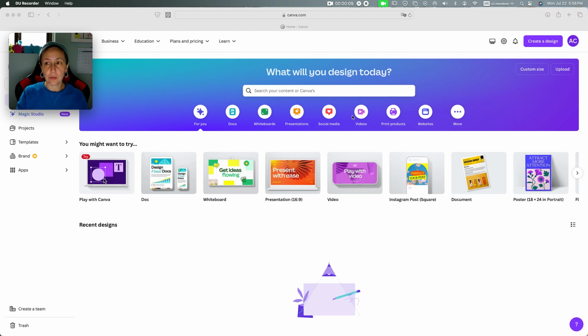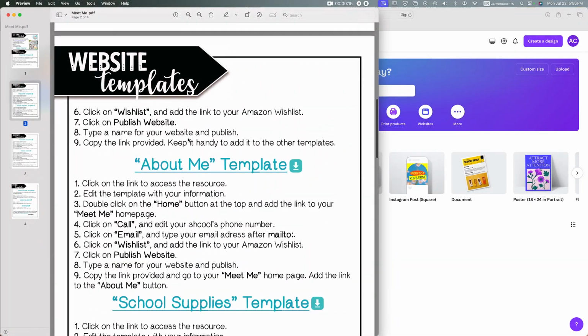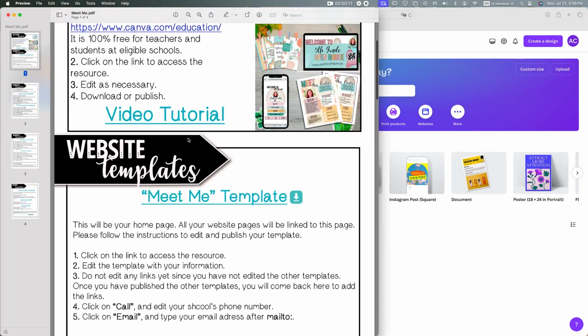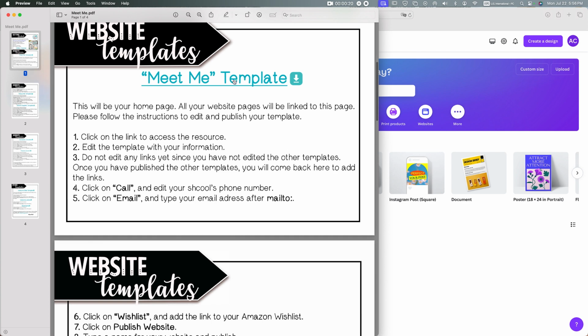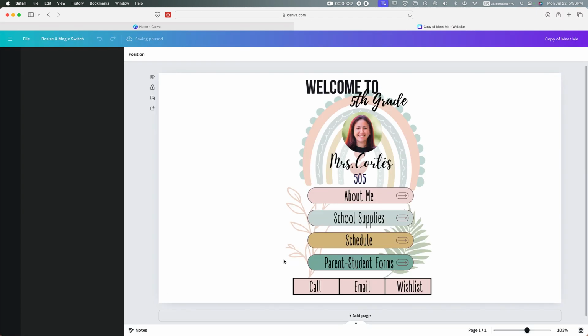First, what you need to do is to log into your Canva account and then go to your documents. The first one, when you find the Meet Me template, click on the link. Here you will be directed to the template.